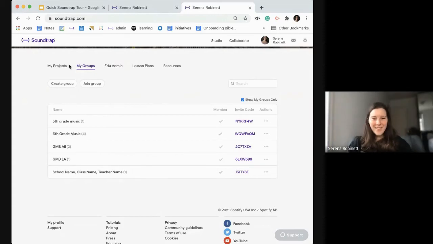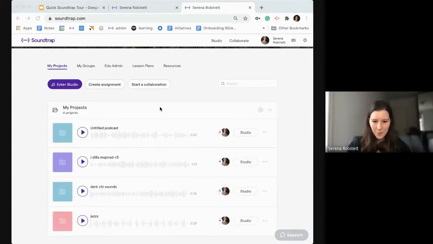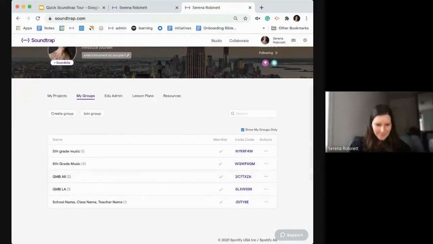So that's the backstage of this. Were there any questions? Oh, students can be in multiple groups. Yes. You can have a student in all the groups.